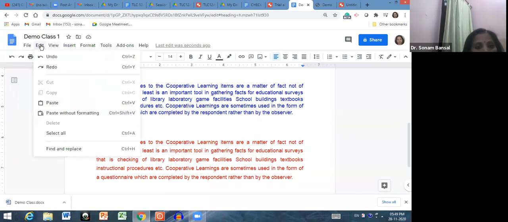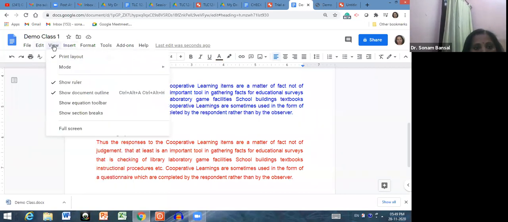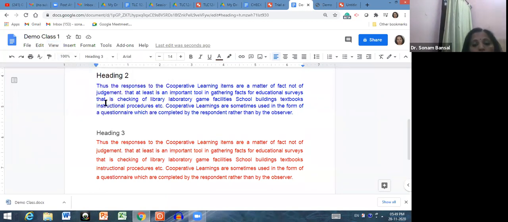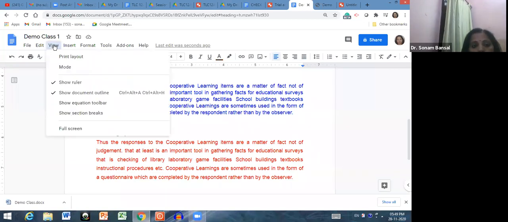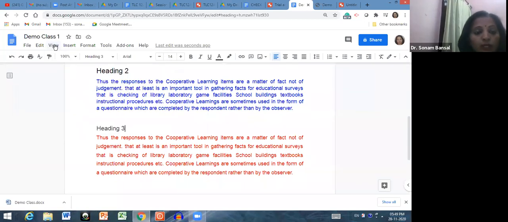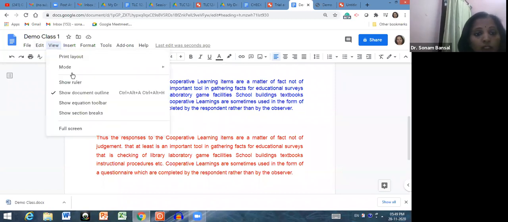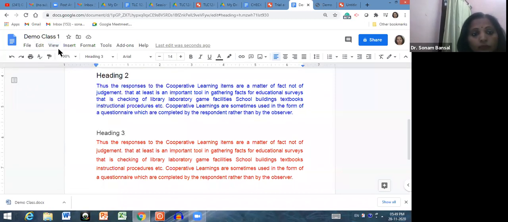Now again click on edit. Click on view now. If you want to check the print layout, then you have to click it. It's already viewable in print layout. Then you have to click here. It will show you how it will look in print layout view. Then if you want to show the ruler here, you have to click here. Then the ruler will be shown, or if it is already shown, then it will be turned off.